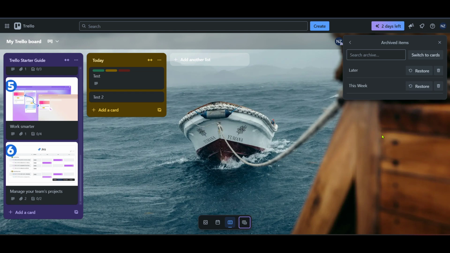And there you have it, you've successfully deleted a list from your Trello board. Cleaning up your workspace can feel incredibly satisfying, and now you're equipped to do it whenever necessary.